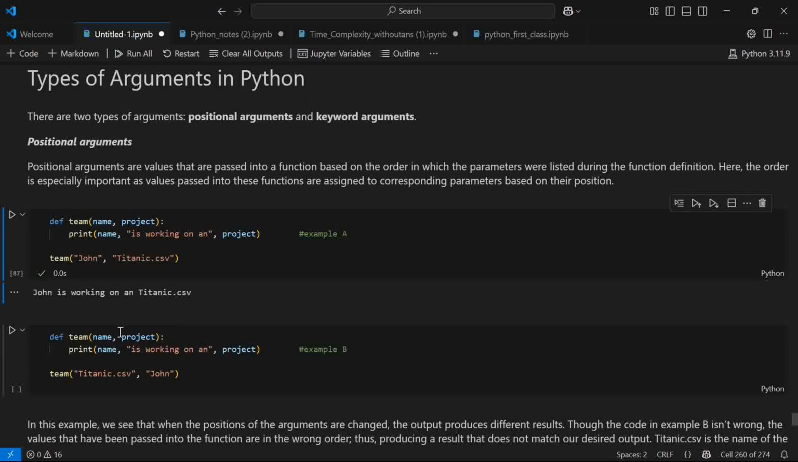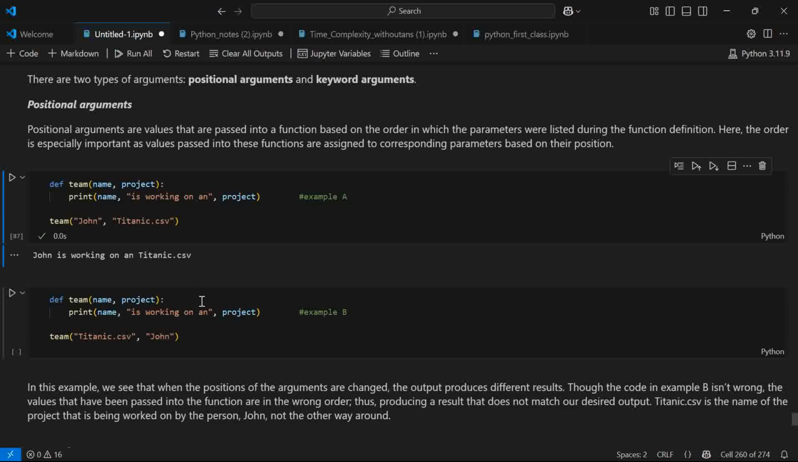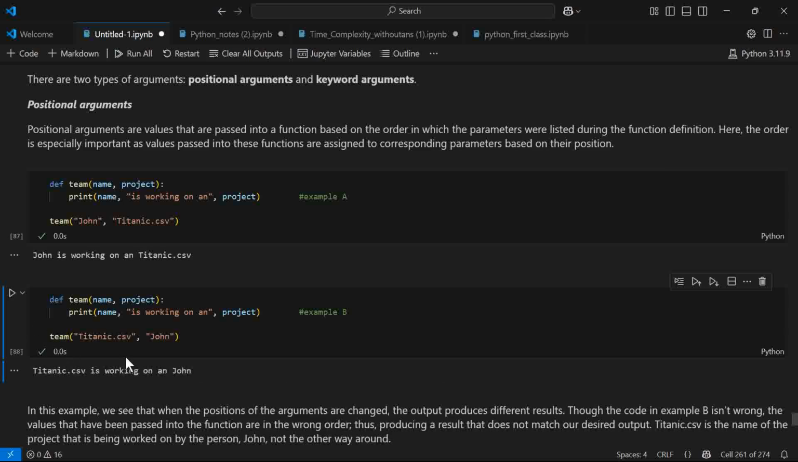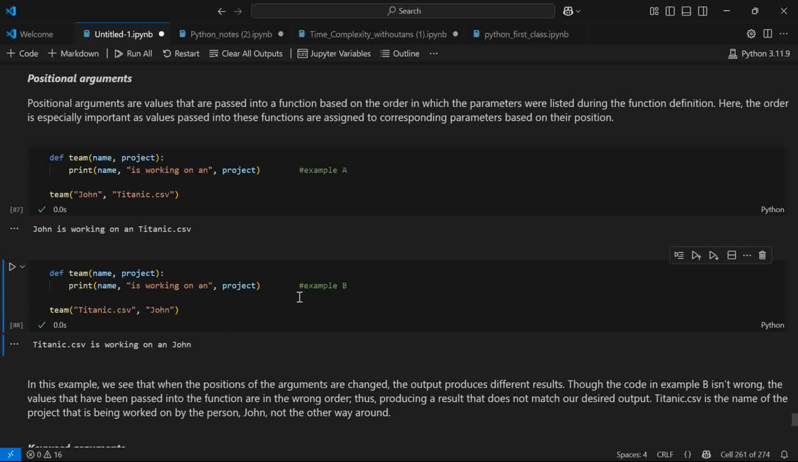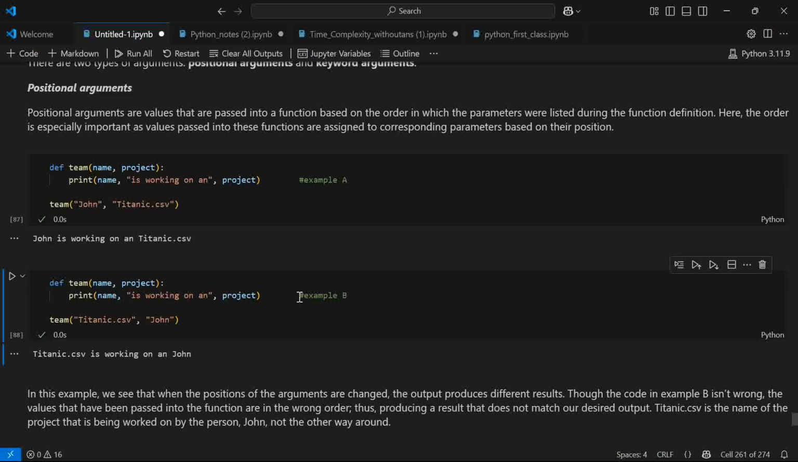So when I run this function, it should print John is working on titanic.csv. In the same way, in the next example also, I have taken the same function team, and I'm passing the parameters name and project. But here, while calling the function, first I wrote the project name, and second I'm writing John. The function will understand the first value is the name and the second is the project. So it will print titanic.csv is working on John. So this is how positional arguments work. Order is very important here. You need to take care of that.